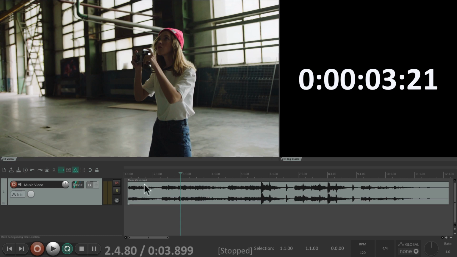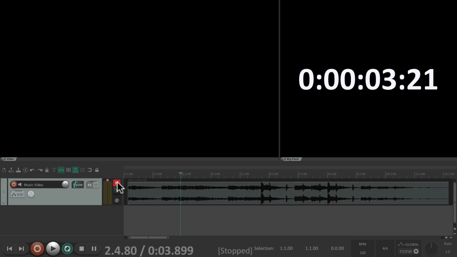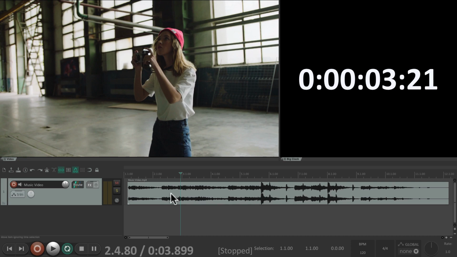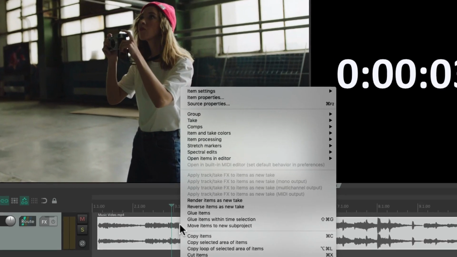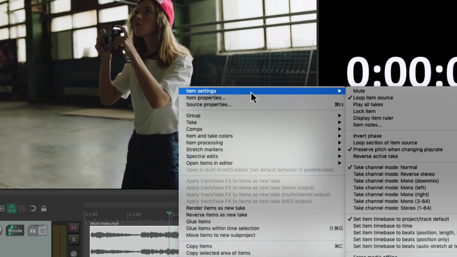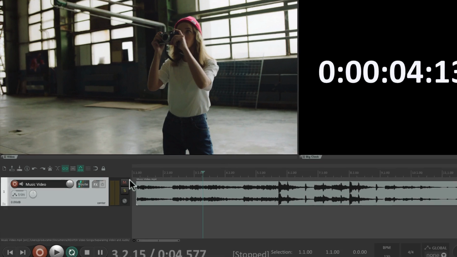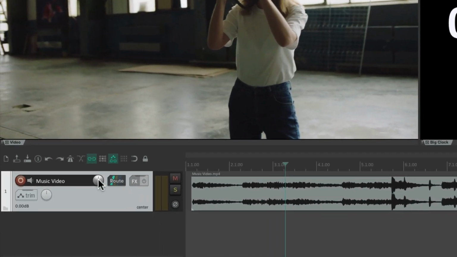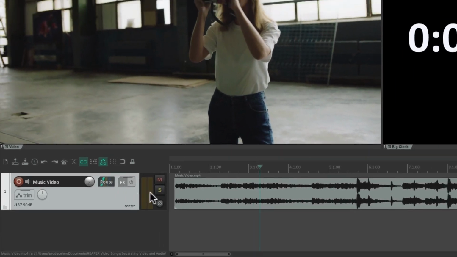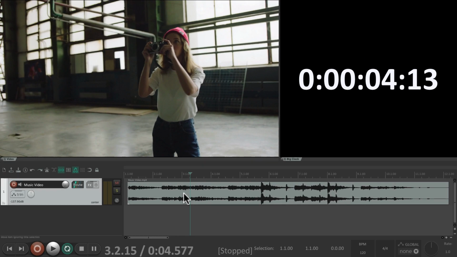So what we can't do is just mute the track, because that's also going to mute the video. And we also can't mute the item. We right-click, go to item settings, and choose mute. That's also going to mute the audio and the video. So that's not going to work either. What we can do is turn down the volume on our track all the way. And now we're just going to see the video and not hear the audio.